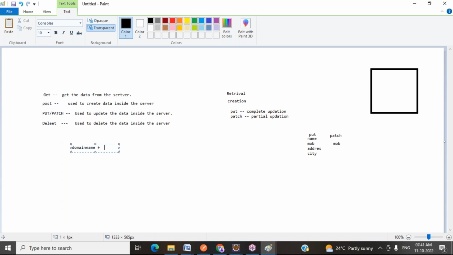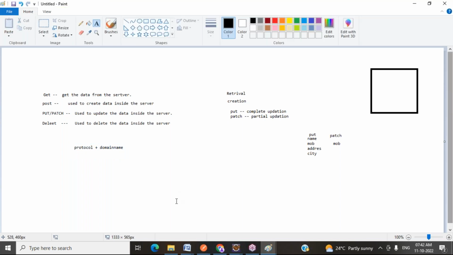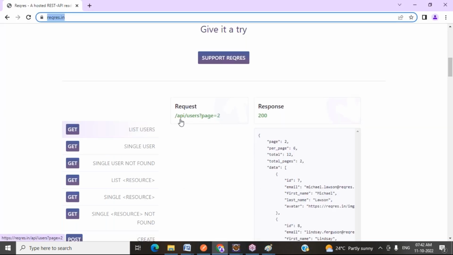Protocol plus domain name. Okay, this is my base URL. So tell me now, this contains protocol plus domain name, right?